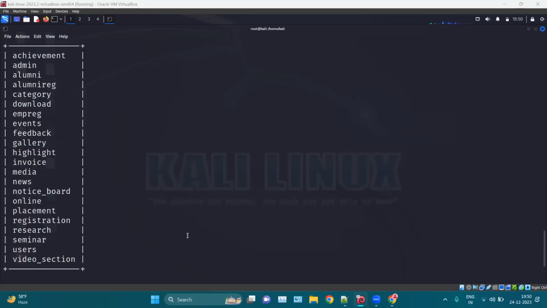I'll say admin table. Okay, admin, and then any other table? Download. Okay, download. I'll say registration. Which one? Registration table at the bottom. Okay.